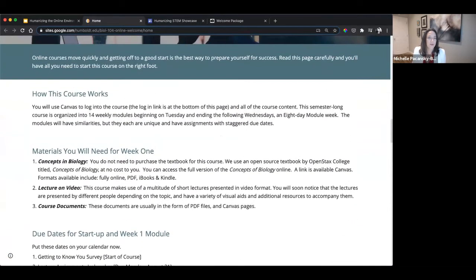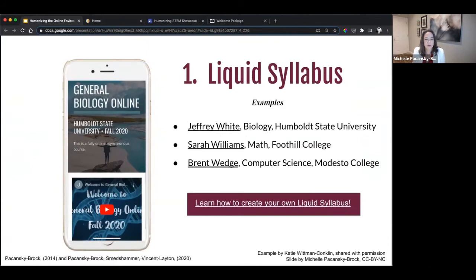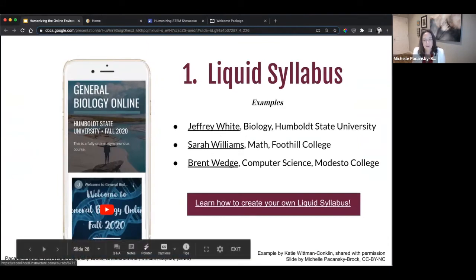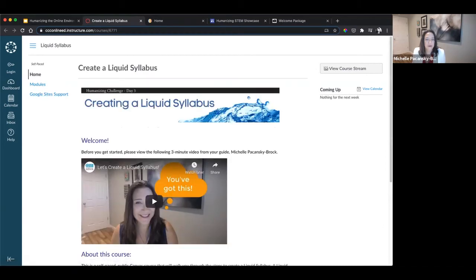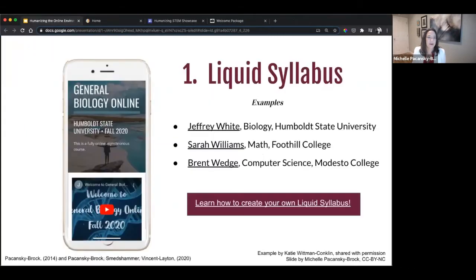So you can check more of these examples out on your own if you want to click through more of them. And at the bottom, in my role in the California Community Colleges, we recently had a Humanizing challenge, and we created a public Canvas course that walks you through how to create a liquid syllabus. If you want to give it a go yourself or share that with someone else, you're welcome to do that.